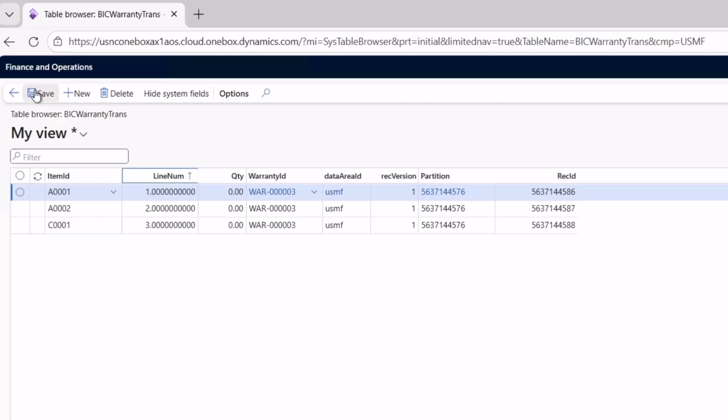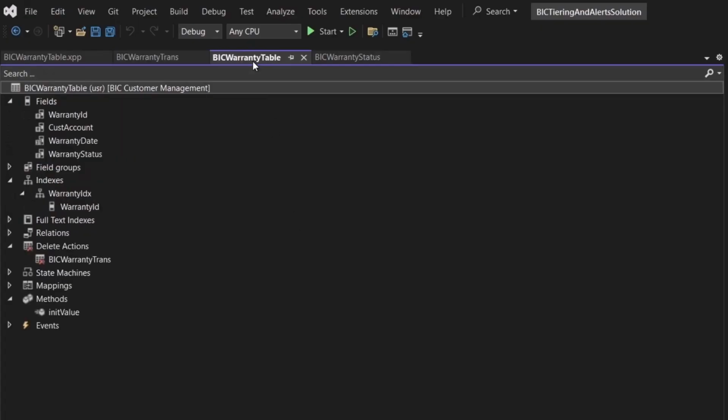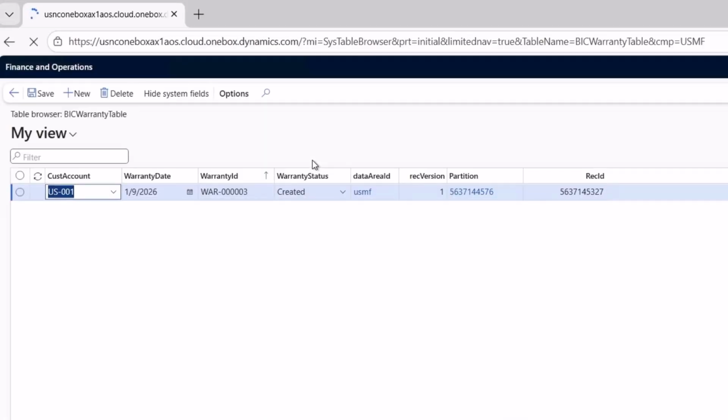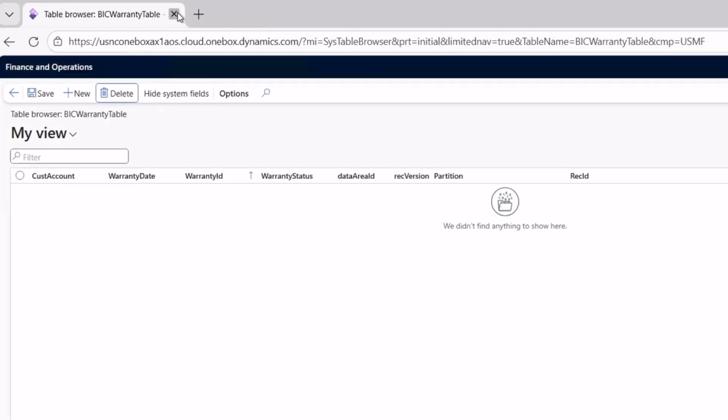Now for the main test, which is Cascade Delete, I will close the transaction table. Then let's go back to the header table. Again, we'll right click and select Open Table Browser. The browser window will open. So we can see we still have the record that we created earlier. With the record selected, I will click delete. The system asks for confirmation and I will click yes. The header is gone, so I will close this tab.